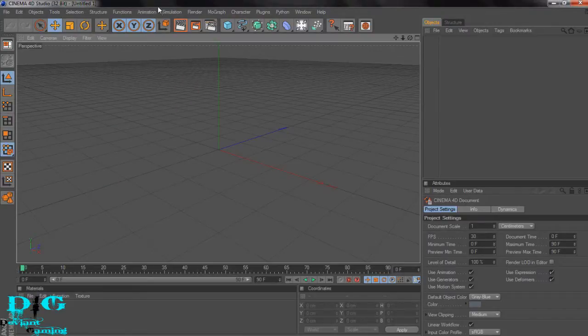How you doing, band? This is how you make 3D text in Cinema 4D. This is probably the easiest and most basic thing you can do in Cinema 4D.